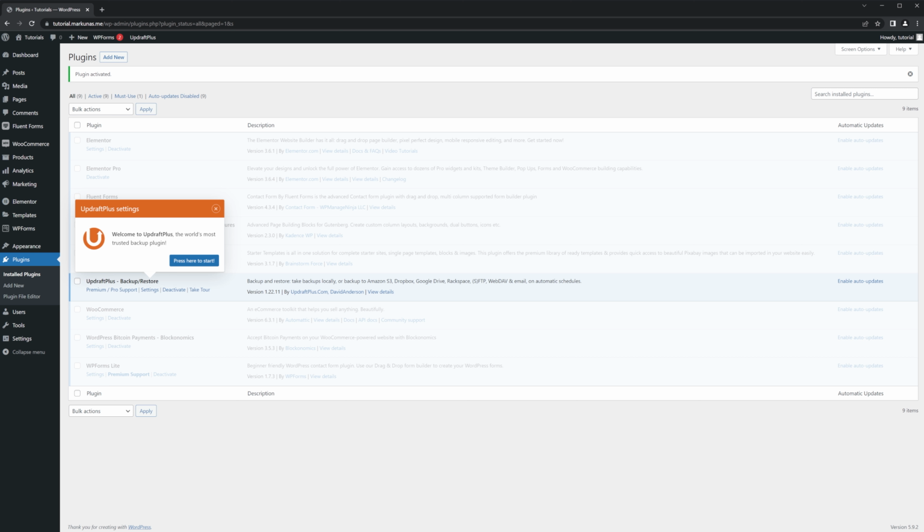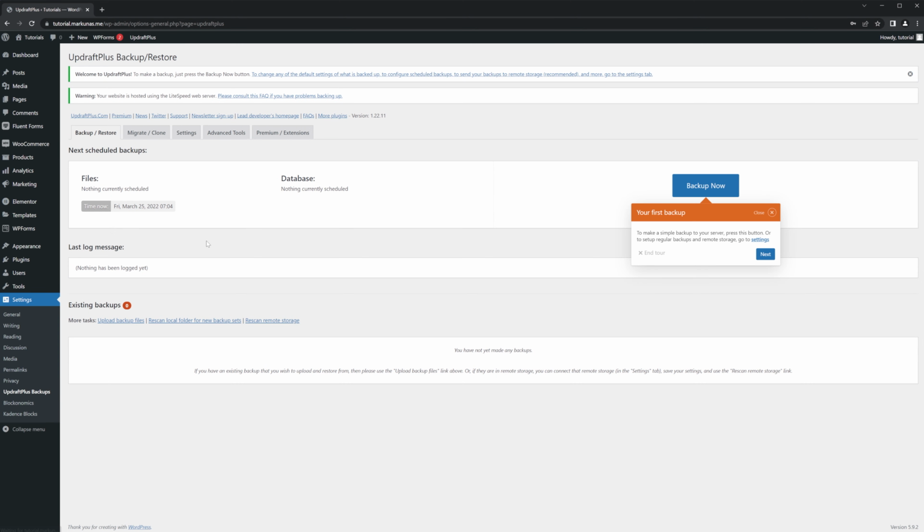After activating it, you will get a pop-up saying that it's the world's most trusted backup plugin and so on. So just press here to start. So it will directly take you there. But anyway, if you don't see that pop-up, just go to settings, UpdraftPlus backups, and you will see this. So I'm going to close this pop-up, this showcase and so on. I will show it myself.